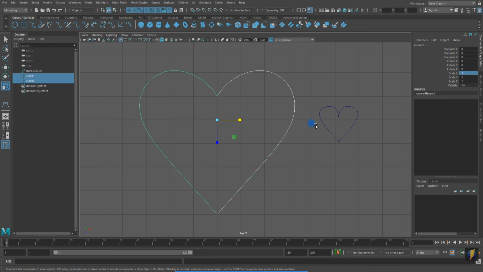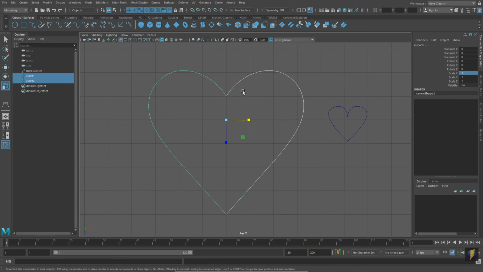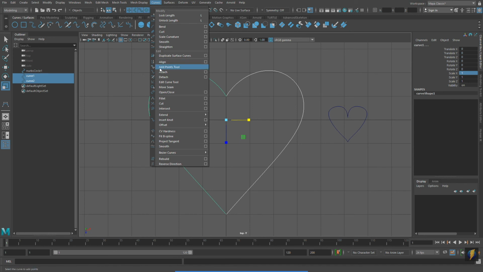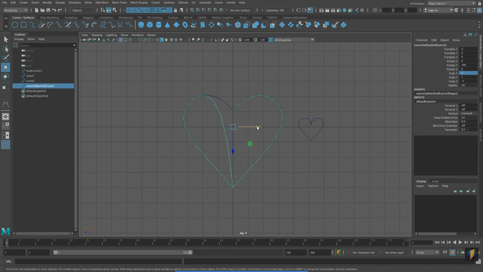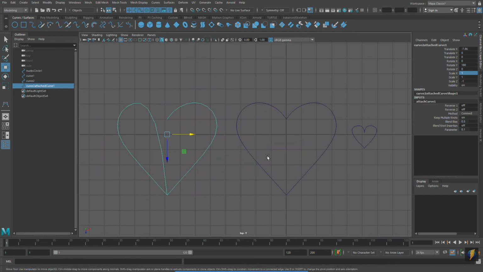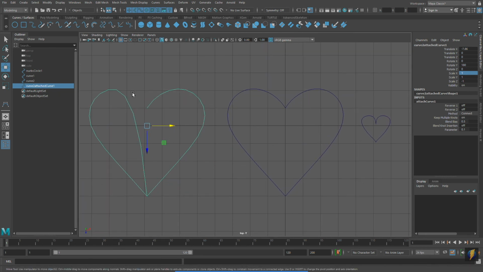I'm going to select my 2 curves, and I will go to Curves, Attach. And as you can see, we ended up with a little bit of a problem here. Let's just move this out of the way here. There are a couple different ways I could fix this. Actually, one way that I could fix it is with this curve selected, come over here to the inputs, and I'll just turn on reverse 1, and that fixes the heart.